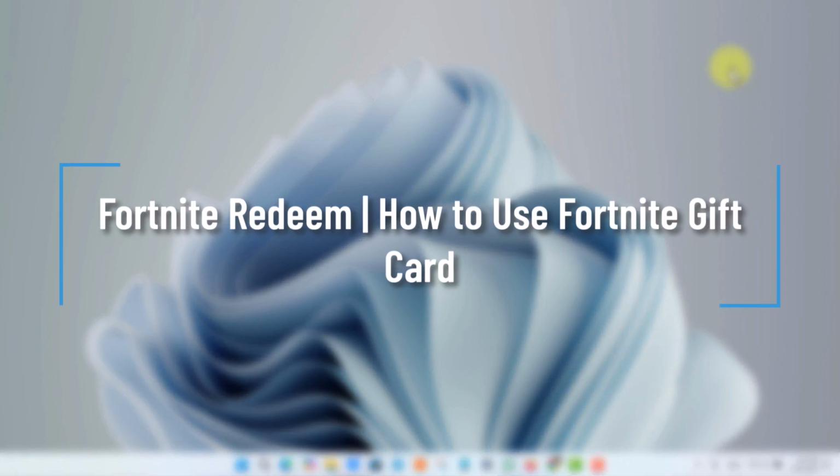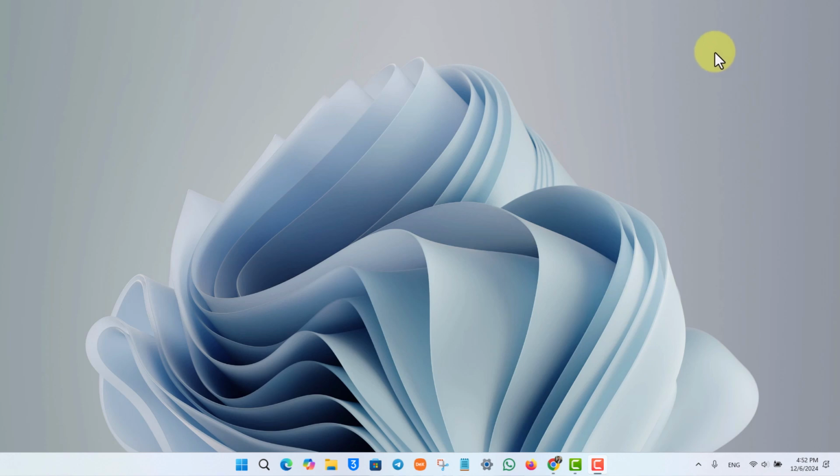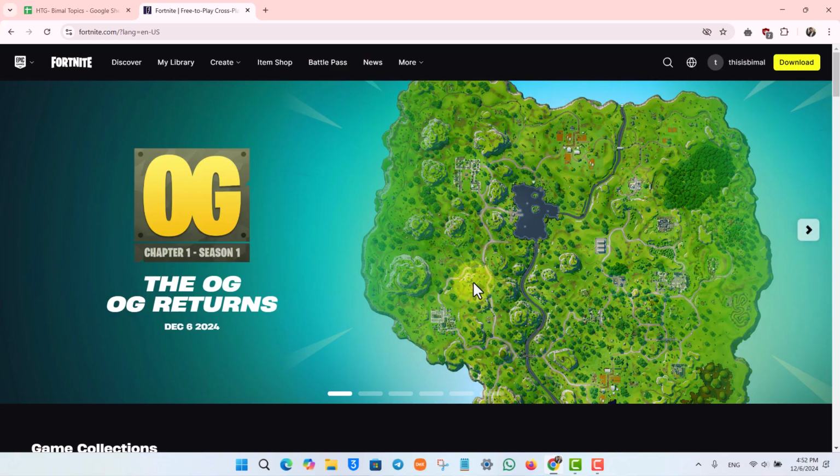Fortnite redeem, how to use a Fortnite gift card. So if you have a Fortnite gift card and you want to redeem and use it, there are a couple of things you have to understand. First, it is important to understand which device you play Fortnite on.